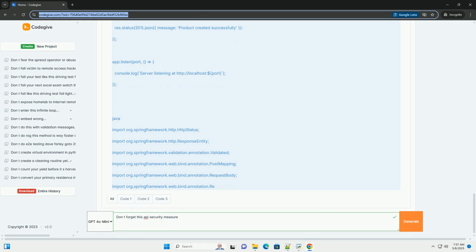Bean validation annotations, JSR 303/380. @NotBlank ensures the field is not null or empty. @Size specifies the minimum and maximum size of the string. @Email validates that the field is a valid email address. @Pattern validates the field against a regular expression.